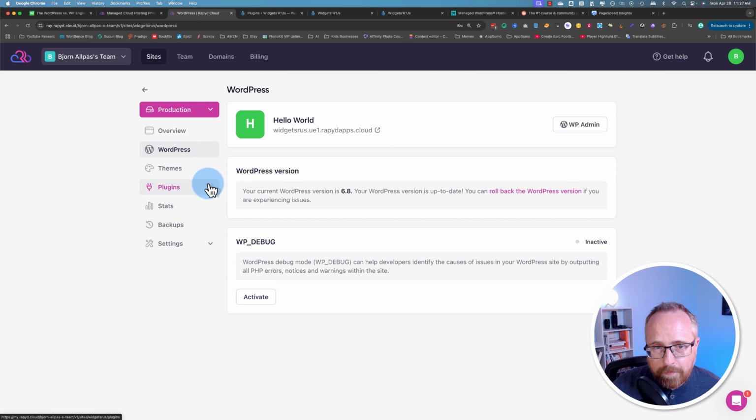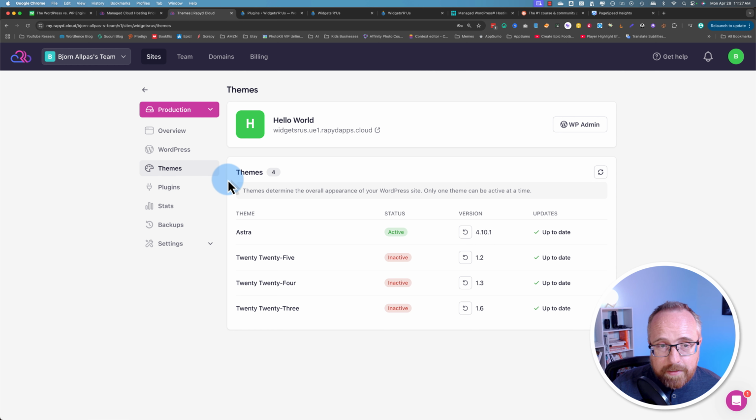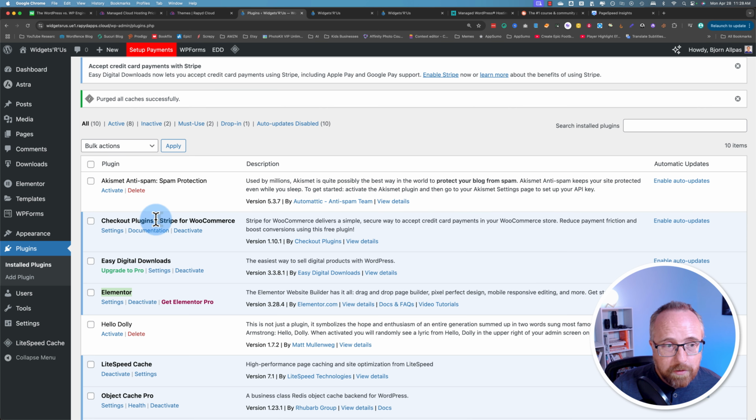There's WordPress info. The version, WP debug is inactive. This will be inactive in most cases unless support specifically asks you to turn this on and report back what errors are being thrown. On the themes tab, we can see which themes we have installed and we can even update them. We've got these three that are inactive. In fact, we are going to delete those.